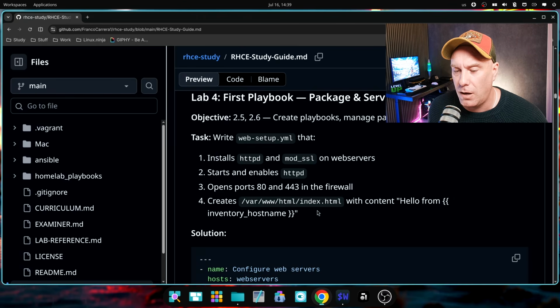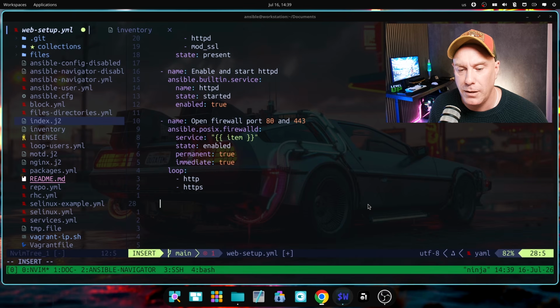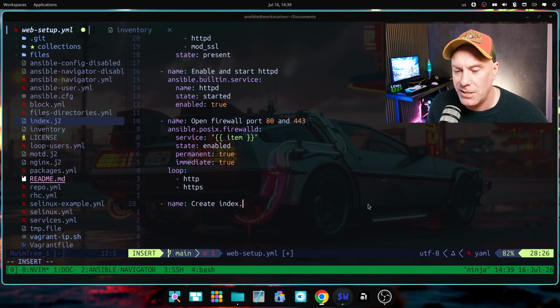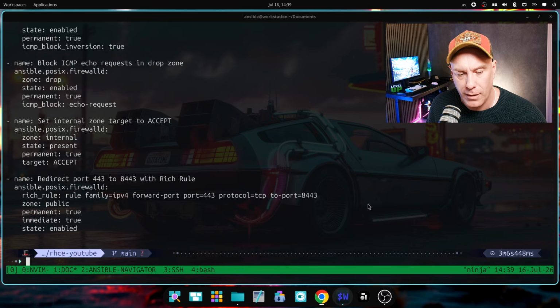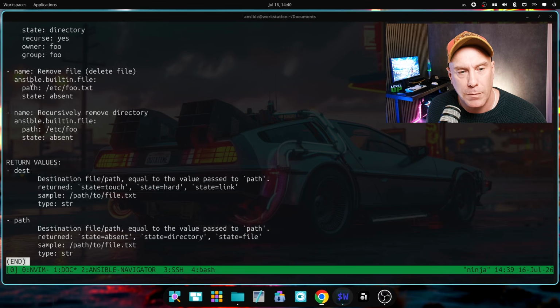So create var www. Okay, we can do that. And what are we going to use for that? Like if you were in the exam right now, what would you do? Create index.html, Ansible built-in file. If you said file, good job. Again, there are a few things that I always get mixed up, like source, test, and path. I can't remember which one falls under the file module. Ansible doc file, and I think it's path. There we go. Path. It is going to be path.